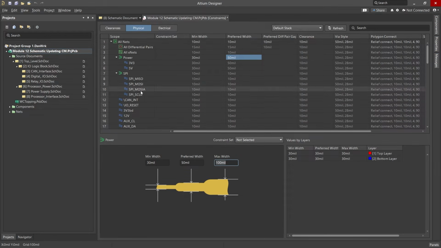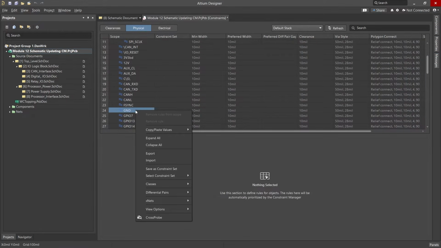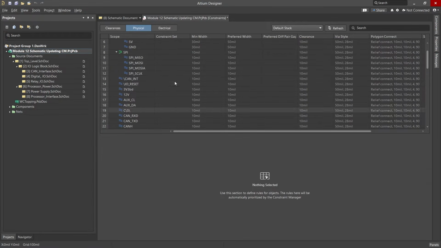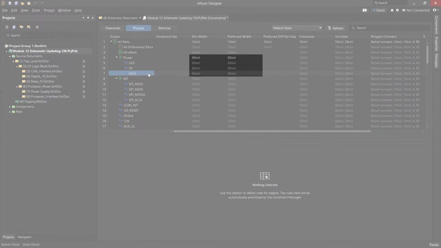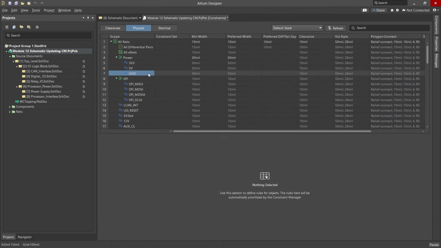To add a net to an existing net class, right-click on it and select Classes. Then, Add Selected to Class. Then, Power, as shown here with the ground net. Notice that ground is now listed under the Power Net class and has automatically inherited the same width rules as set previously. And a quick reminder to always save your work.